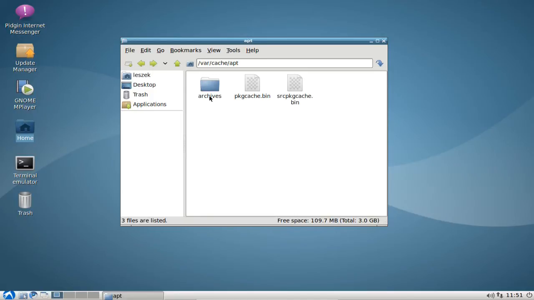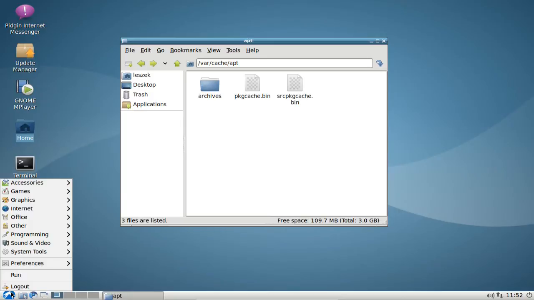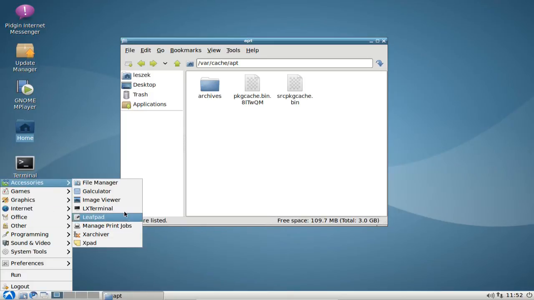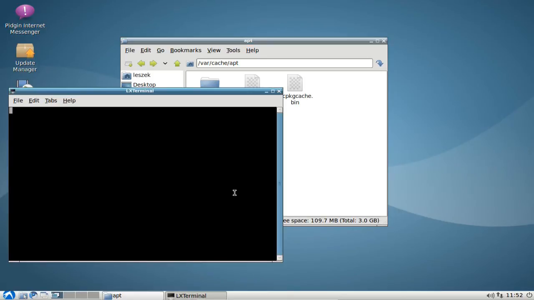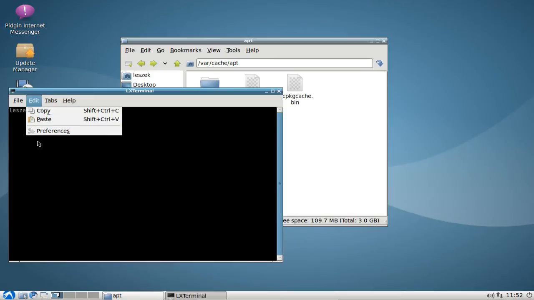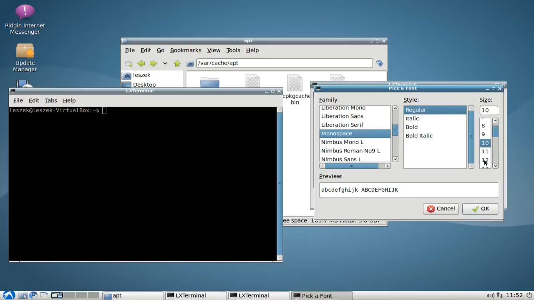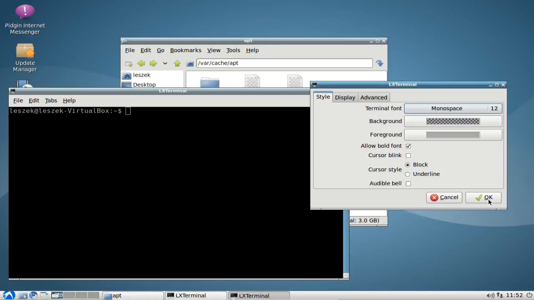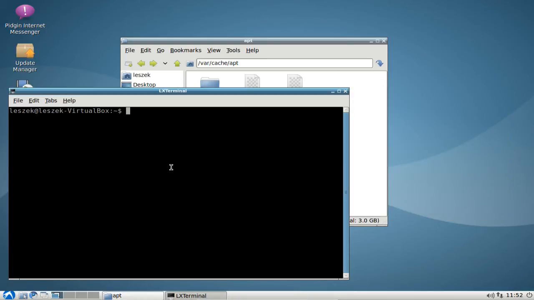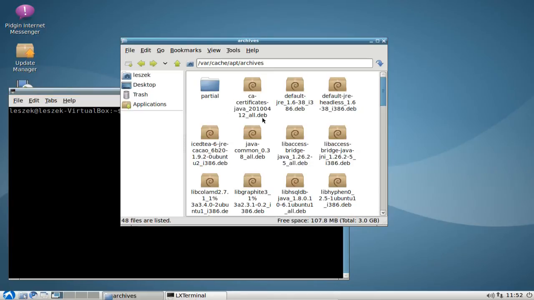To remove them, you just go to the menu, Accessories, open up LXTerminal, and then let me first make the font size a little bit bigger so you can see something. And then type in sudo apt-get clean. What this does is remove all those deb packages that were once downloaded and are no longer used.